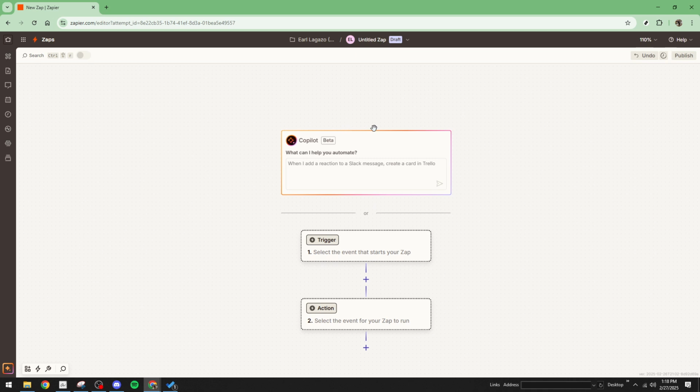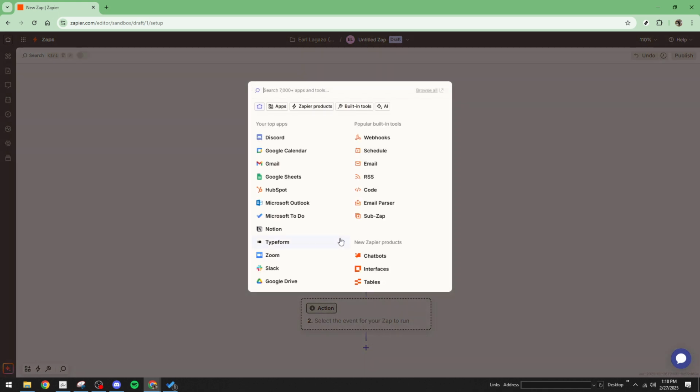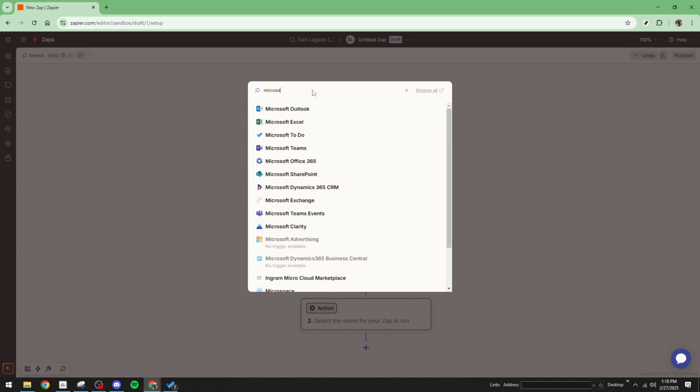Once in the Zaps window, look for the trigger option and give it a click. The trigger is what sets off your workflow. Think of it as the starting gun for the rest of your automated actions. In the search bar provided, type in Microsoft To Do. This application will act as the trigger app in your Zap.